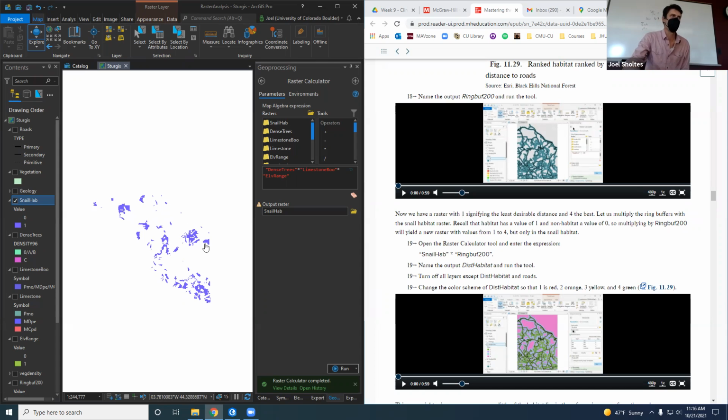And then this snail habitat raster was created by multiplying them together. So density of trees, limestone, and elevation range. These were all, wherever it was 1, we got these colors basically. So this is where everything overlapped and created appropriate habitat for the snails. Everything else is 0. So that's why I have it as 1 is blue and then 0 is no color.